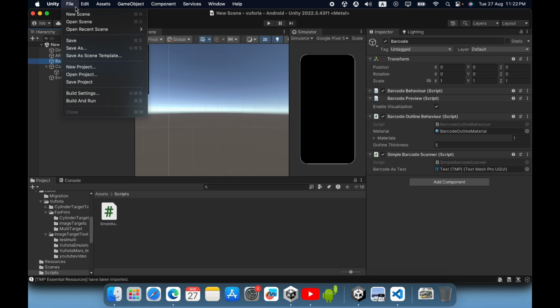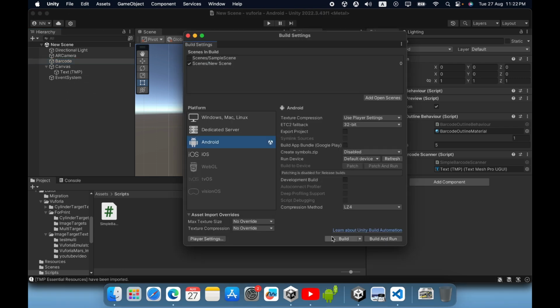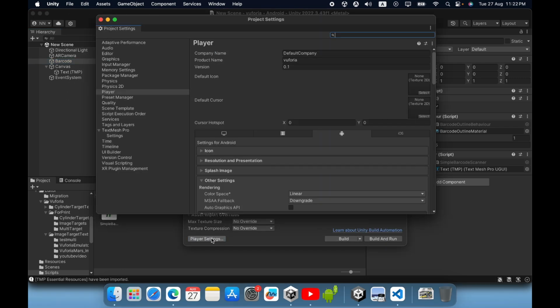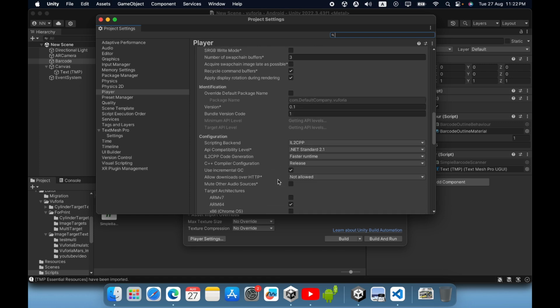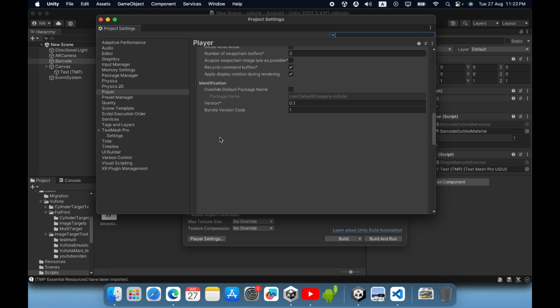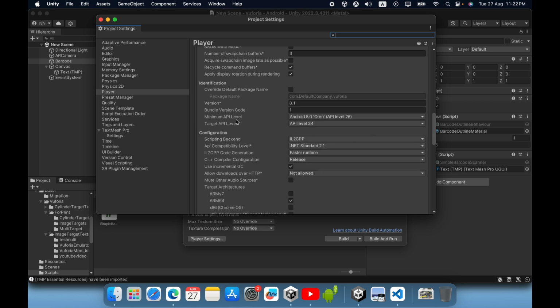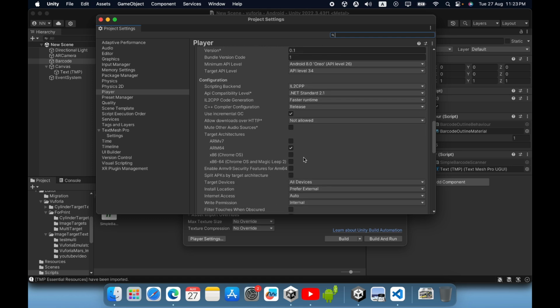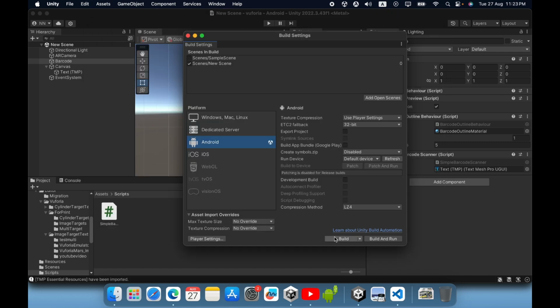Then go to File, click this Build Settings, go to Player Settings. You need to change some settings inside the Player Settings. Go to Other Settings, then for minimum API level I change it to Android 8.0. Then you need to change scripting backend to IL2CPP and add the tick mark for ARM64. Now you can close it and build.